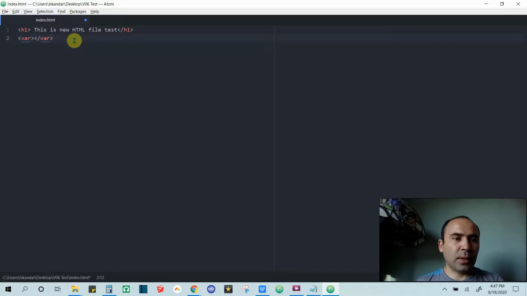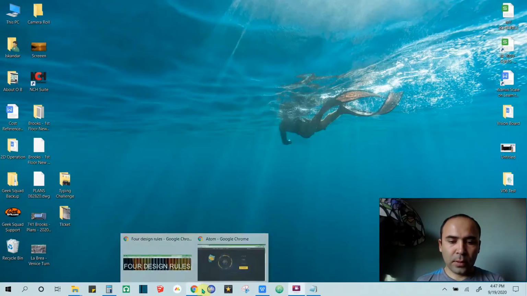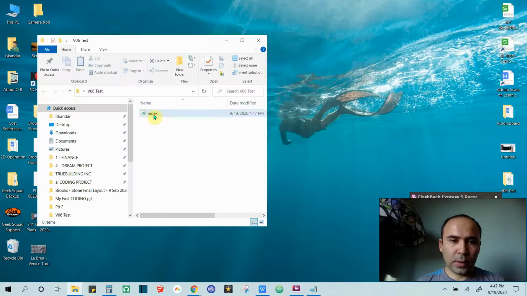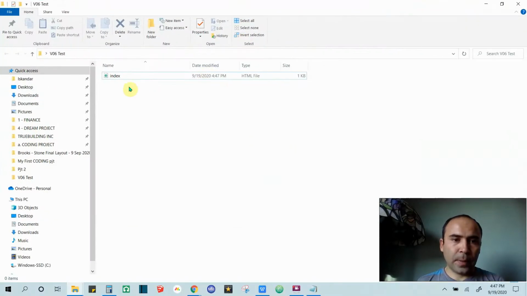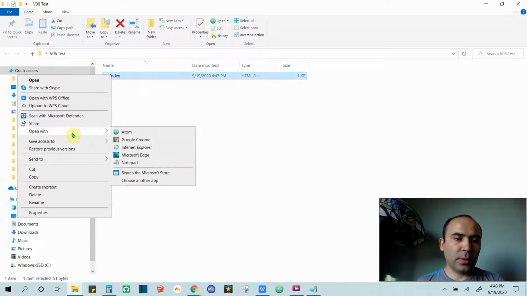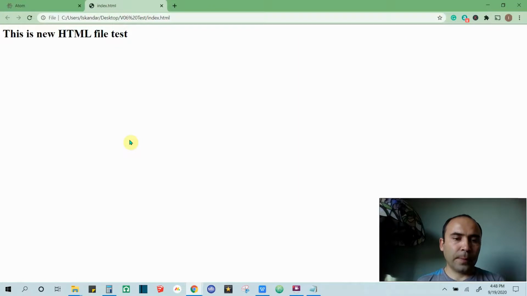And let's check our newly created HTML file. I would say save, and then go to the folder. This is the file I created. Go to run, open with Google. Boom. You see? This is the new HTML file test.